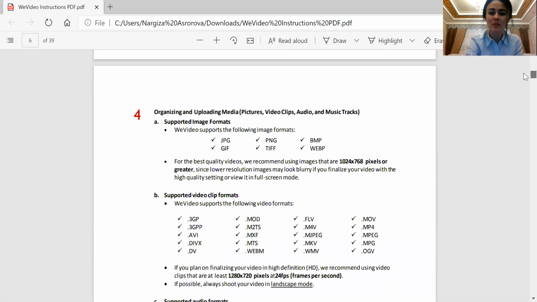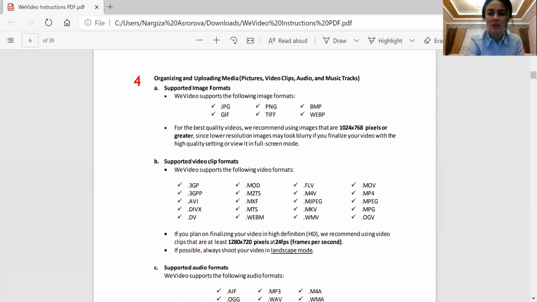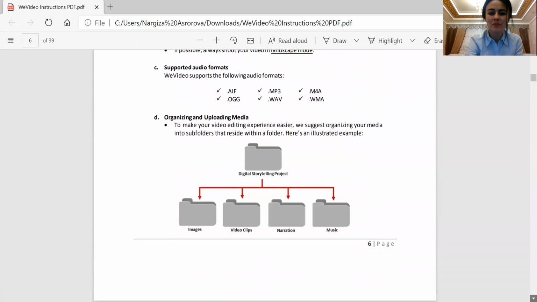We will be talking about how to organize and upload media in WeVideo. Last time we talked about the importance of organizing the media. We have already discussed that we need to organize our media into separate folders so that it will be easy to work with. Supported image and video formats we have already mentioned. We'll be moving on then.